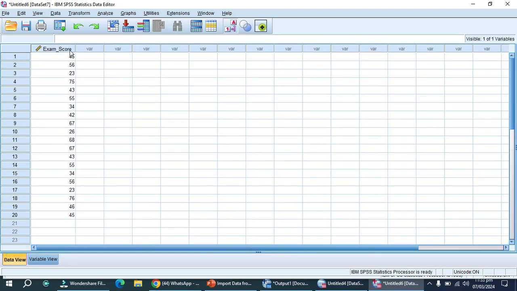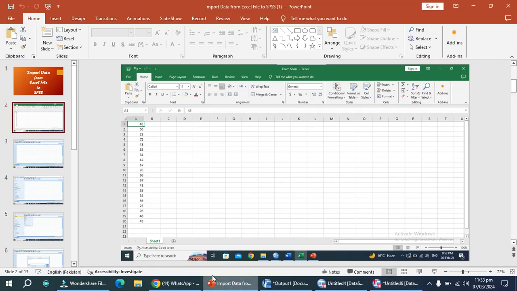Now this shows exam scores have been transferred from the Excel file to the SPSS file. So this is the way to import data from an Excel file to SPSS. Now go along with the PowerPoint.